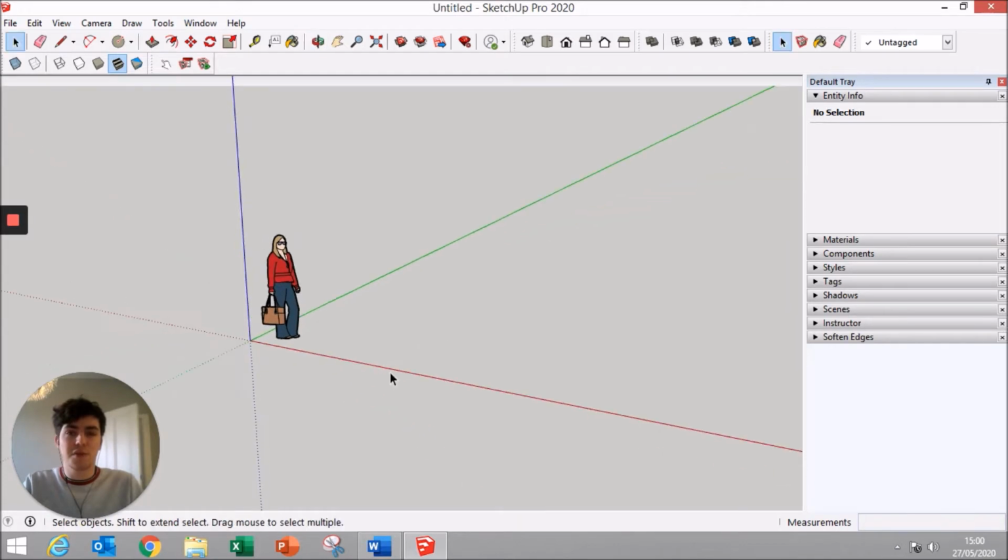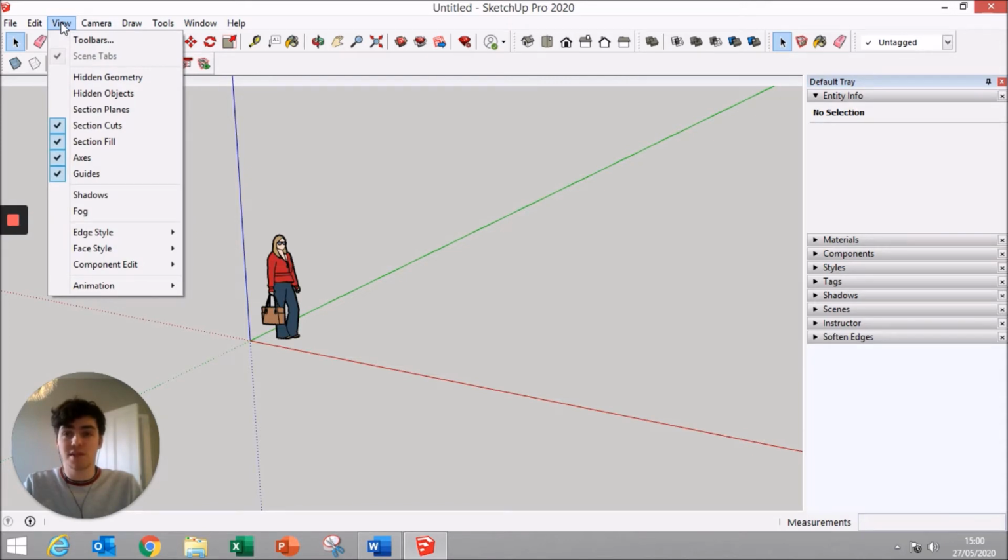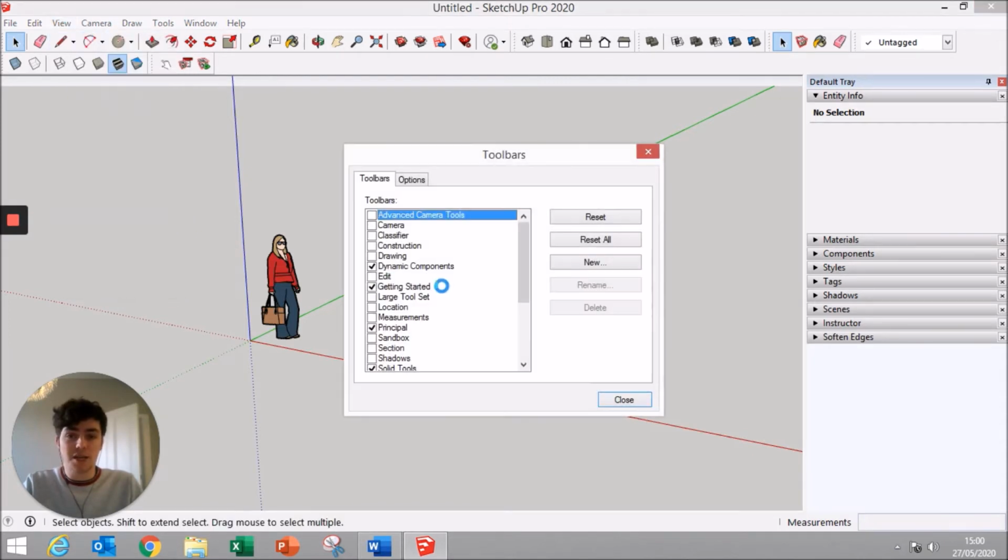So here's the view you have when you open SketchUp for the first time. You have two different trays, a main one with the tools you have and another one on the right side. If you want to have more or fewer tools within this ribbon, you just need to go to the view menu, toolbars, and choose which tools you want to have.